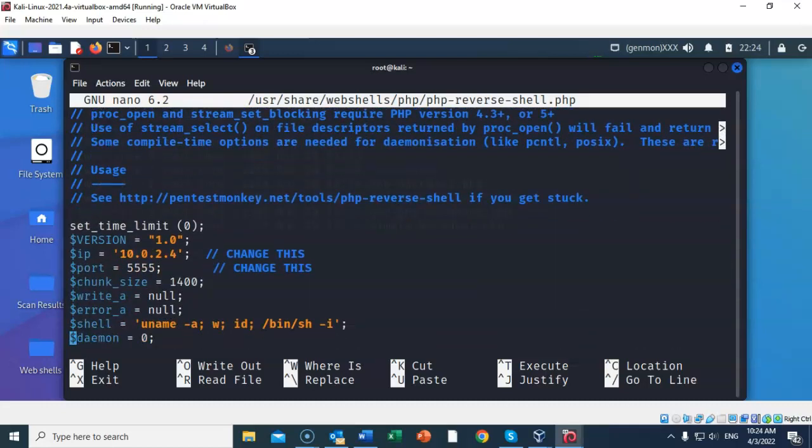Now the section that we need to modify is the IP and the port. And so this IP address that I need to modify has to be the IP address of my Kali machine. And that IP address is 10.0.2.4. And the port that I want to use to communicate for this reverse shell is going to be 5555 because I know it is not in use.